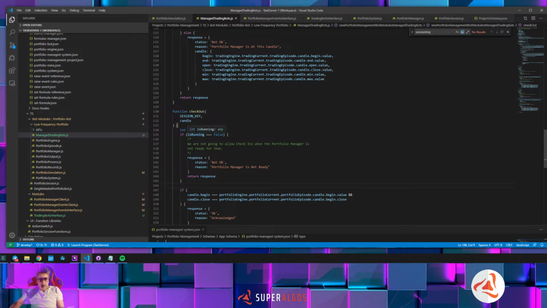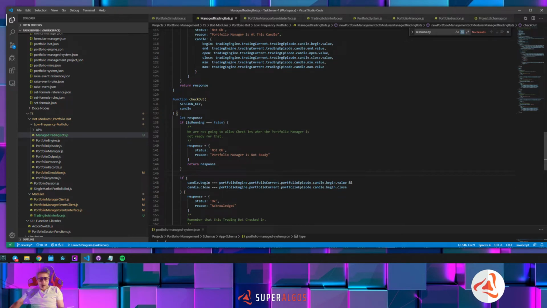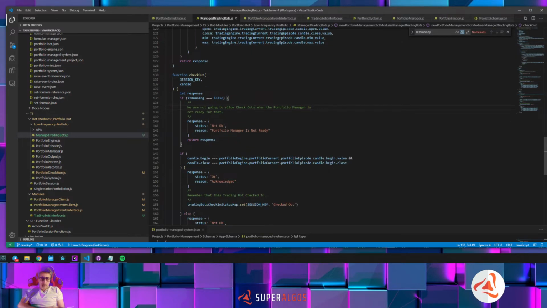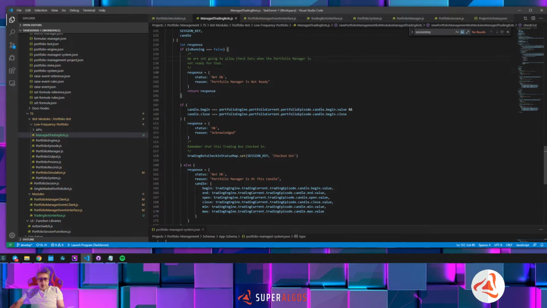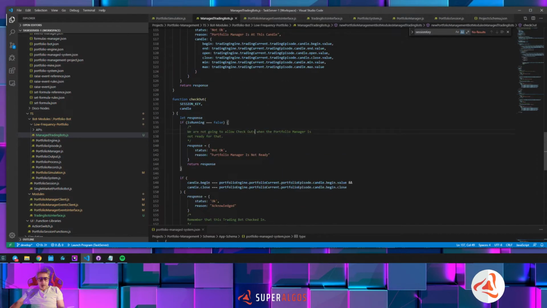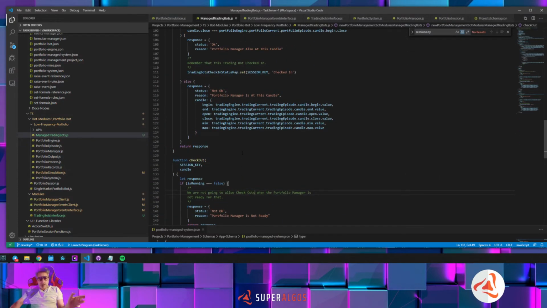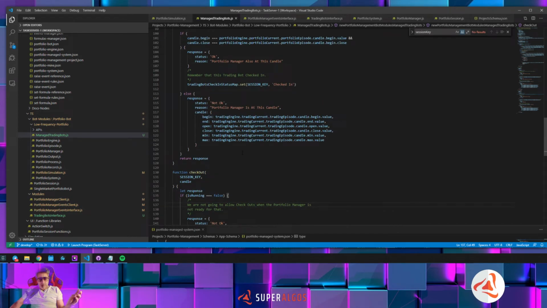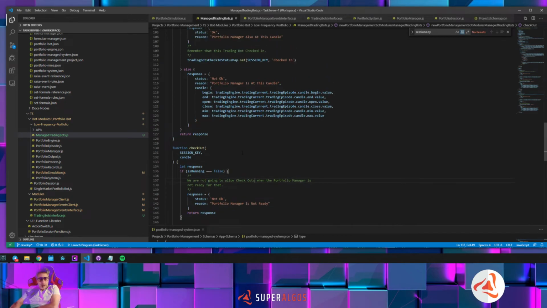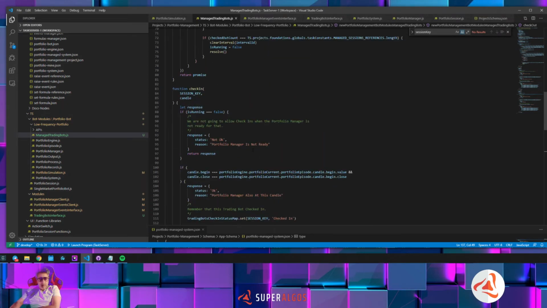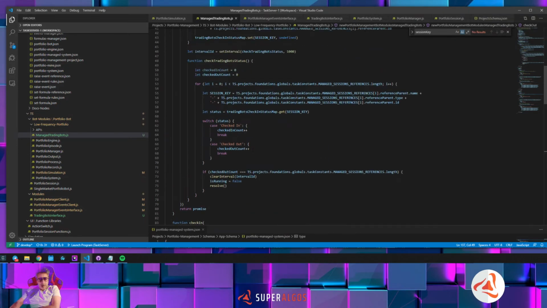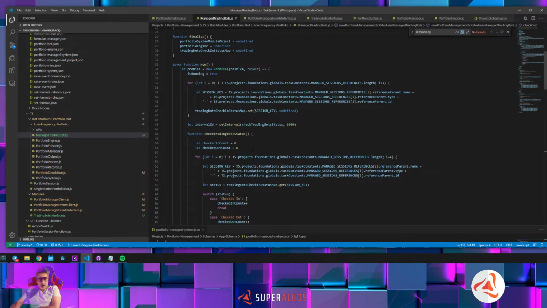anyway, if it's running is false, we're not going to allow checkouts. The portfolio is not ready for that. So not okay, portfolio manager is not ready. Then acknowledge or this. Okay, now I like it. Now I like it. I think this should work. It's a very basic implementation, but it should work.